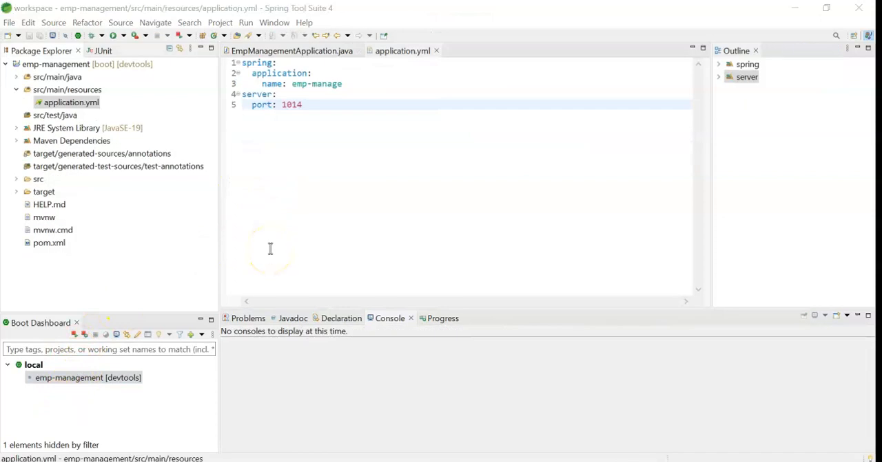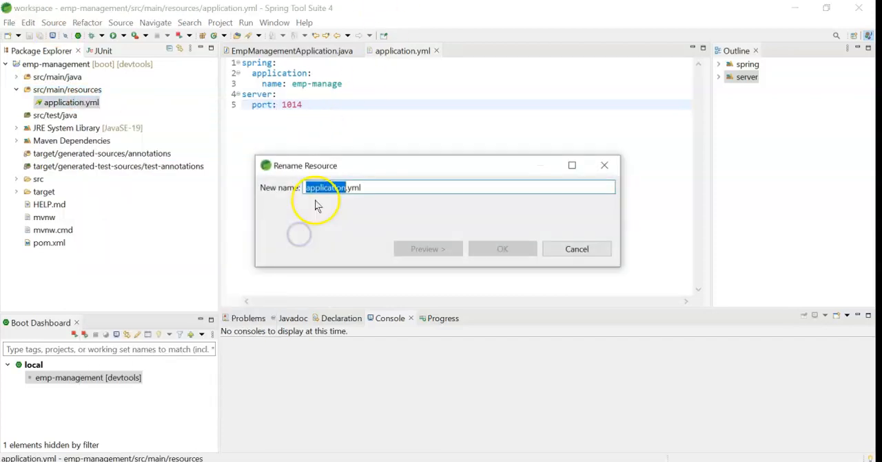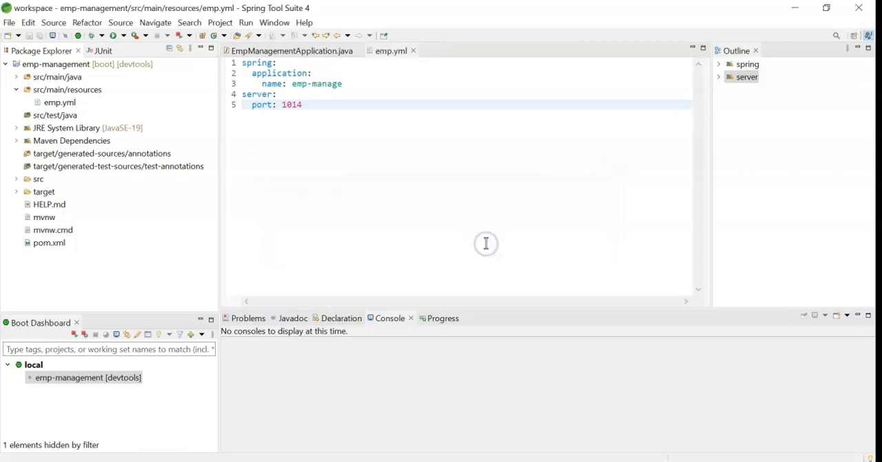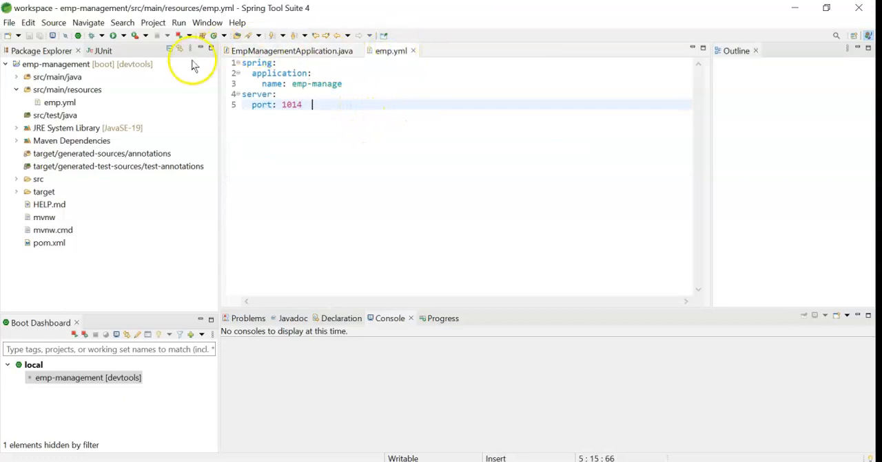I have deleted the config folder and moved the properties file inside the resources folder. So Spring Boot by default recognizes the application.yml file or application.properties file. But if you want to change this file name, we can also change the file name. Now I'm changing the file name to enp. Now before running, we need to tell Spring Boot this file name.